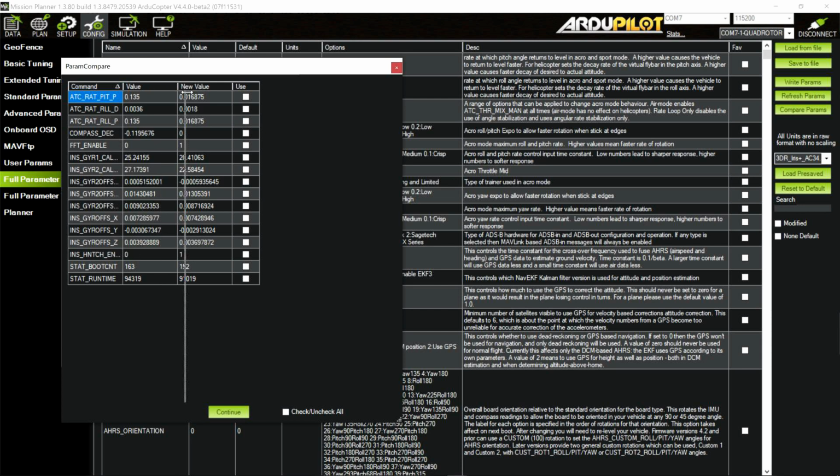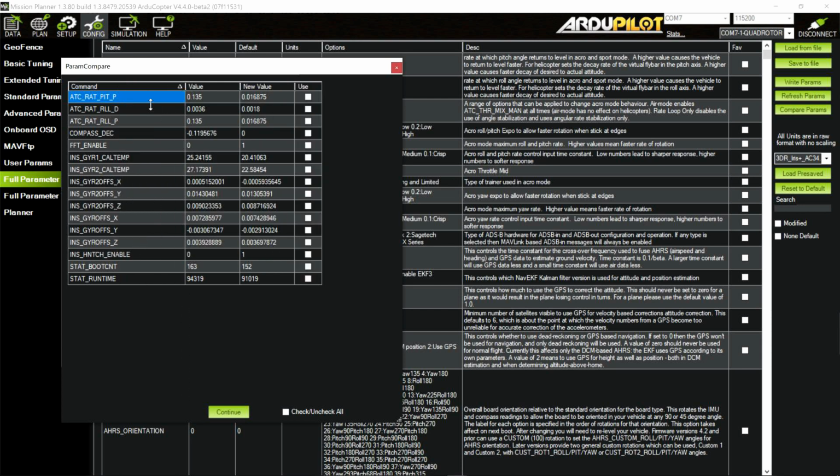And you'll see the changes I made are, here's your PIDs, went from that 0.016875 to 135. I had to drop the D there, went back to its default. Same thing on the roll. This was pitch up here. This is the roll.